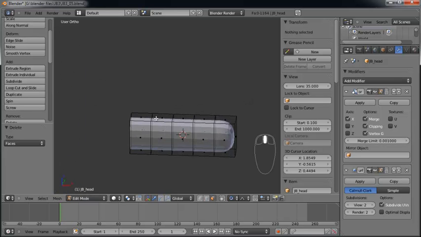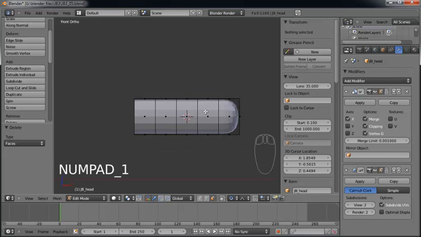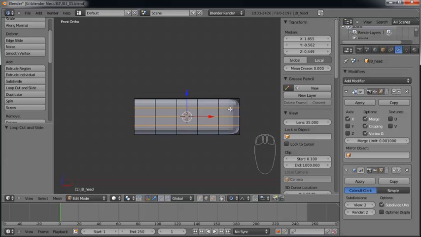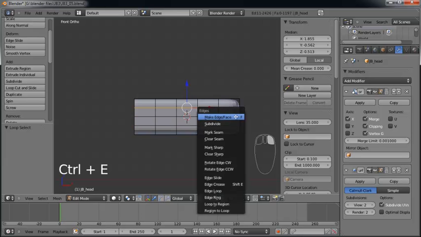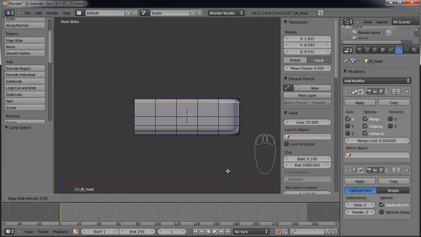Okay, so we've got plenty of loops horizontally. Now we need to go ahead and add some vertically as well. Let's go ahead and just add 3, and we'll grab this one and Control E, do an edge slide pretty close to the top. There we go. Grab this one.